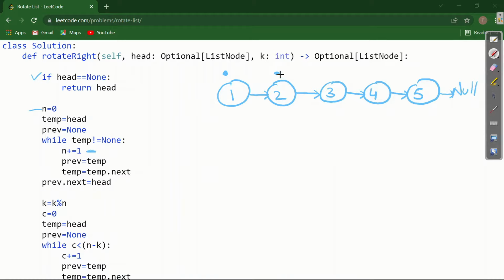So when we go to 2, then 3, then 4 and 5, and when temp reaches null, we stop the loop and previous will be pointing to the fifth node. Now our n will be the length of the list, that is 5. Next we point previous dot next equal to head. Previous is our fifth node, and we point the fifth node to the first node. So this creates a circular list.